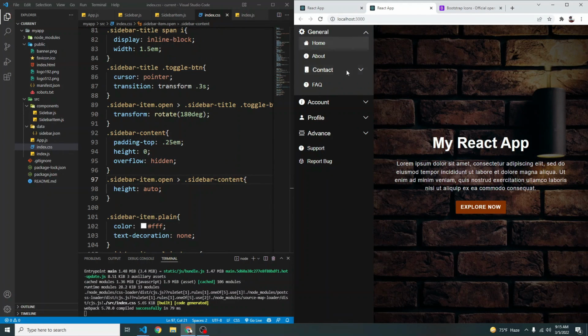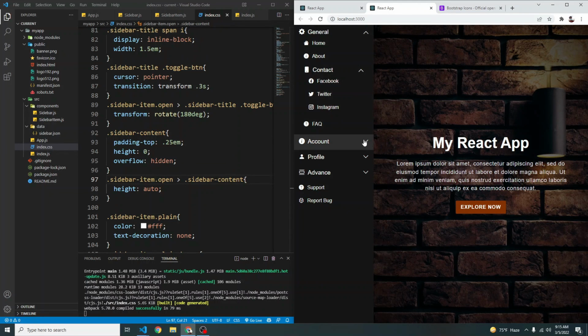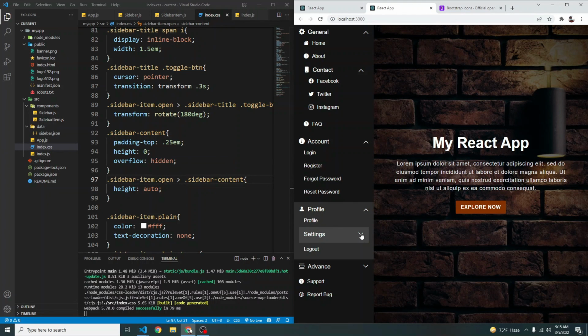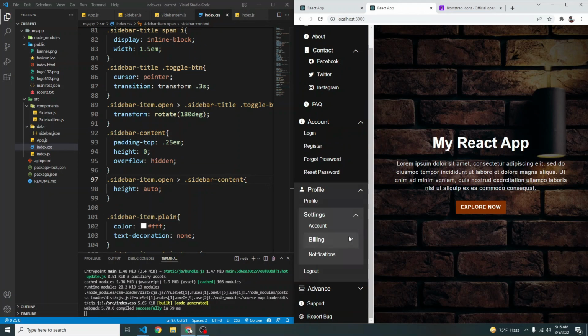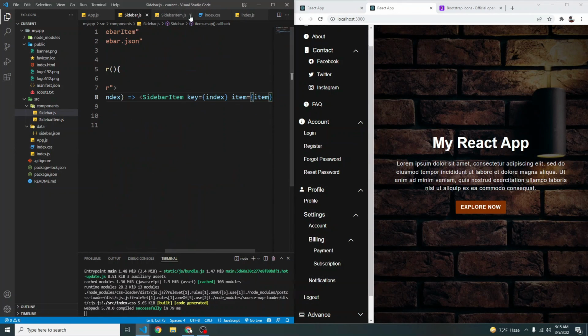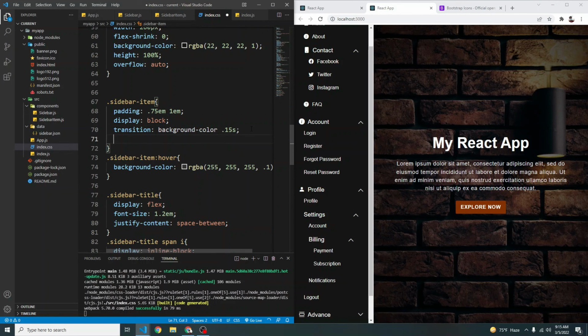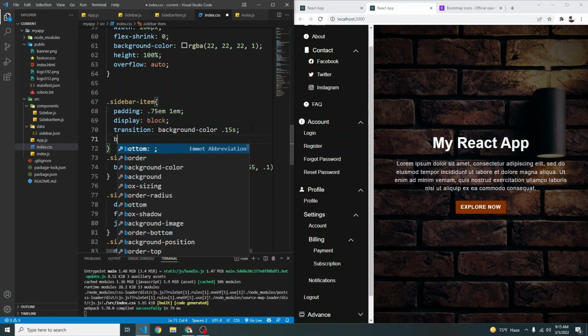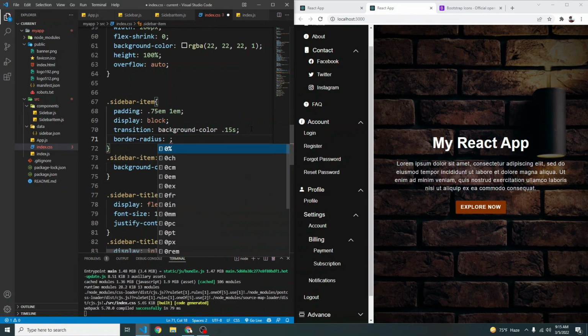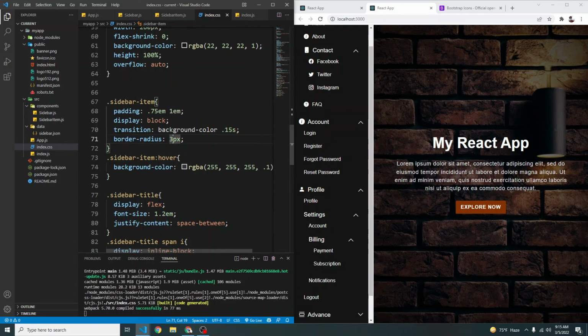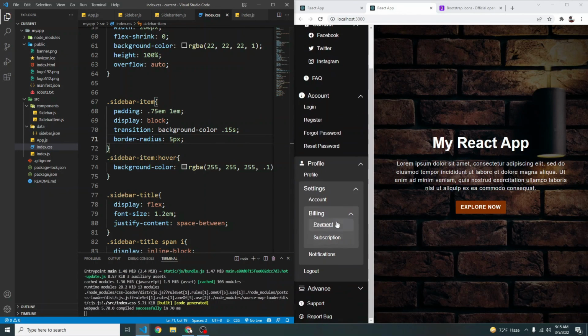As you can see, only this submenu is open, this one is not. But if we click on it, this one is also open. If we click here, we can open this one. We can open the submenu inside the submenu, and so everything is working. Actually let's go to CSS, let's go to our sidebar item. Here we are simply going to say border radius of 3 pixel, let's say 5 pixel. And yeah, now it is very similar to what we had in our finished project.